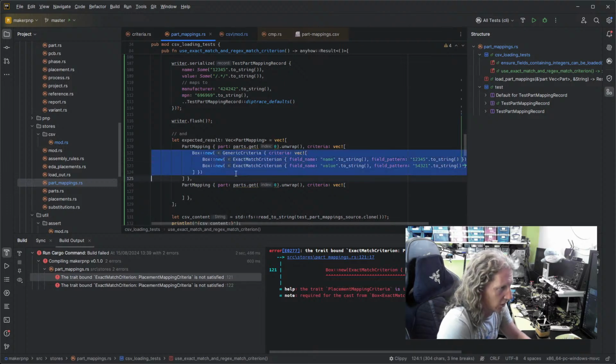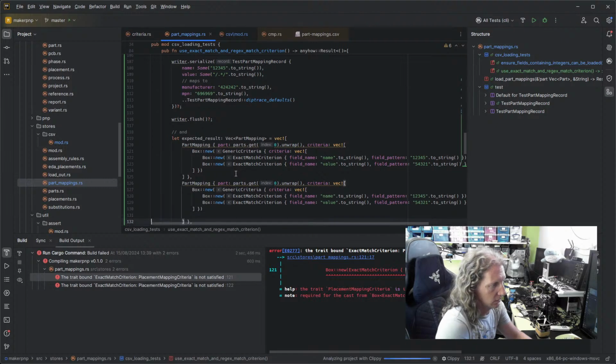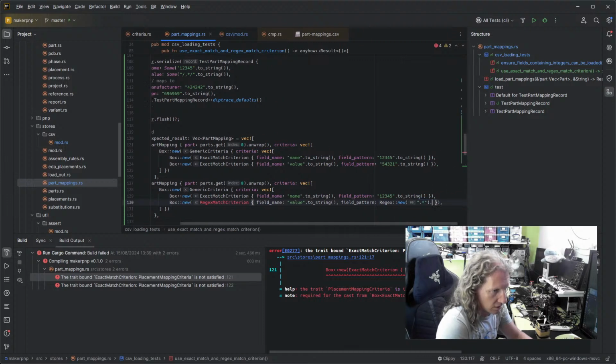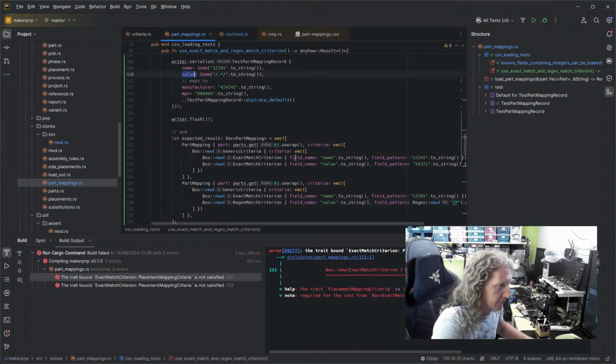And then the second one that we want is going to be a bit like the first one, but instead of it being an exact match criteria here, it's going to be a regex match criteria with a field pattern of dot star, but this needs to be created from a regex and then unwrapped, and we need to import it, and we're interested in the value field only.